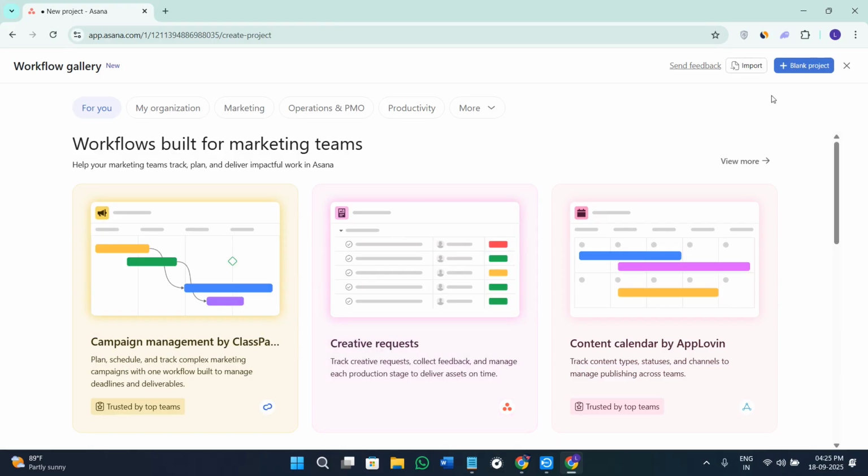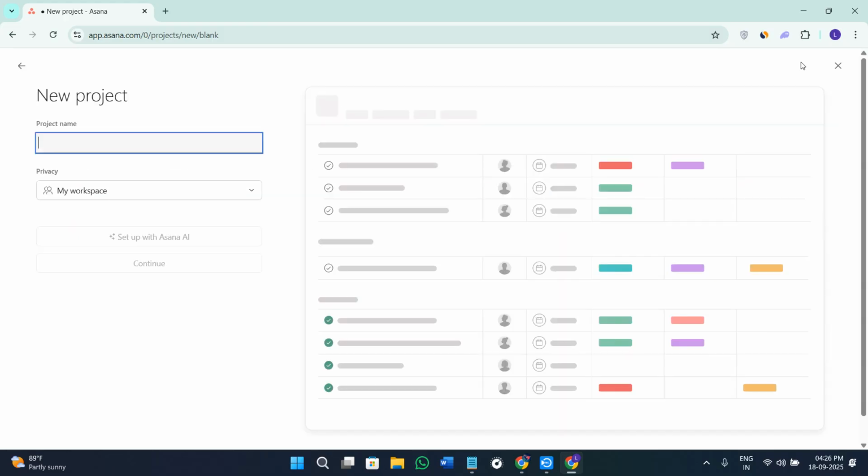Now, if you want to import your projects from any other task management applications like Trello or any other, if you have that data, you can click on the option of import over here and you can upload that spreadsheet here. But if you want to create a blank project, simply click on the option of blank project in the top right hand corner of the screen.